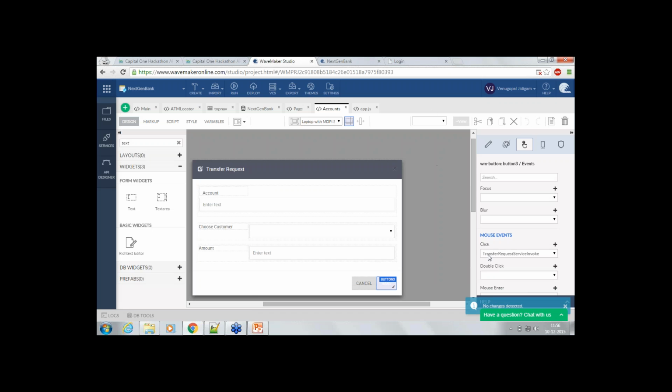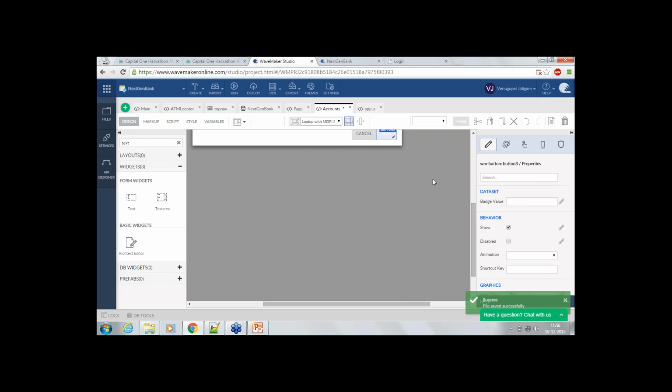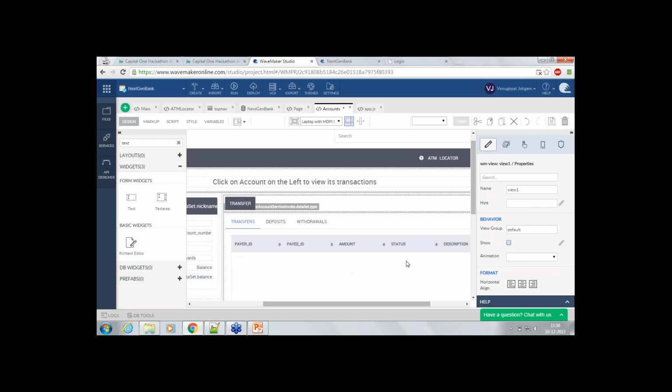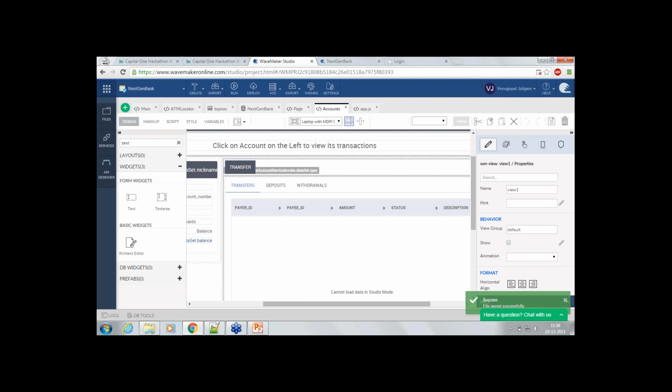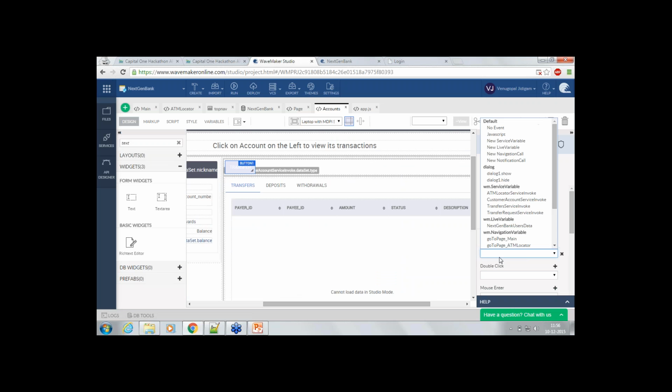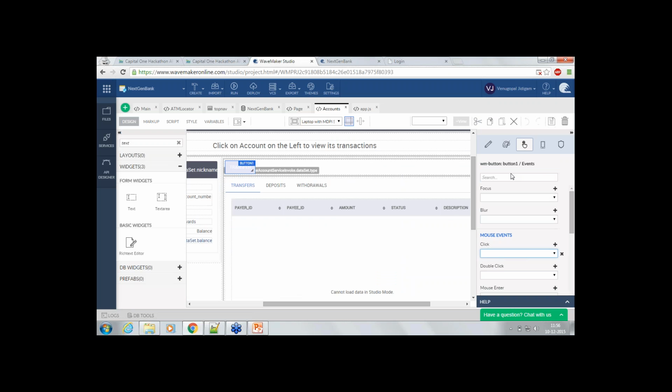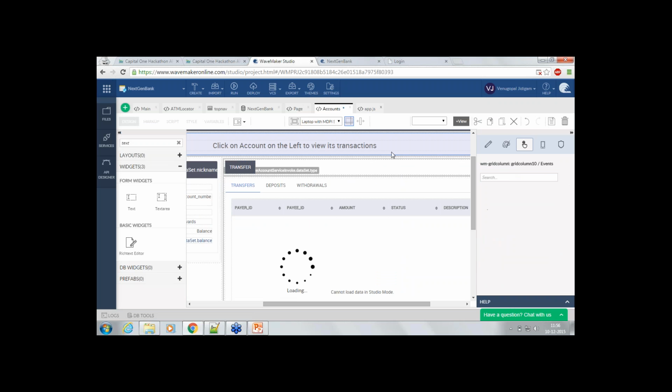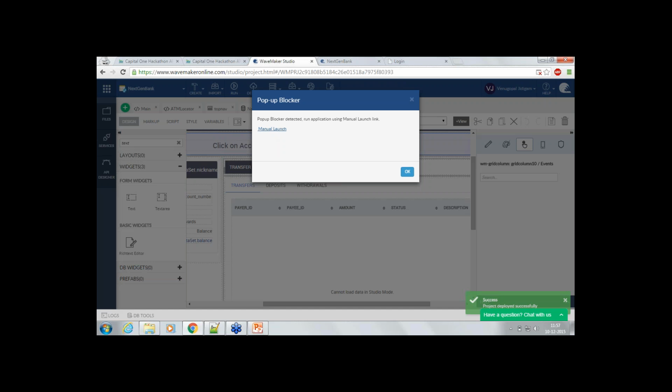Now the other thing that is missing is the transfer request. When I click on the transfer button, I want to show the dialog. This is the final thing that we are doing in this. So now I want to show the dialog. Now the application is complete. Now you can see the complete live application here.